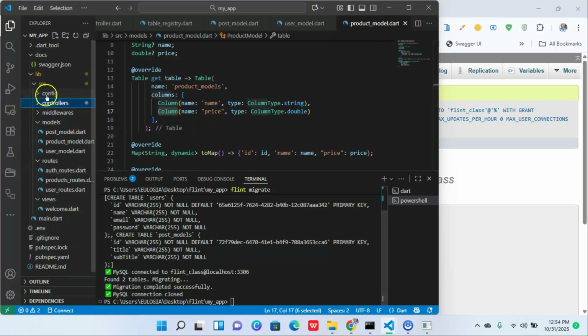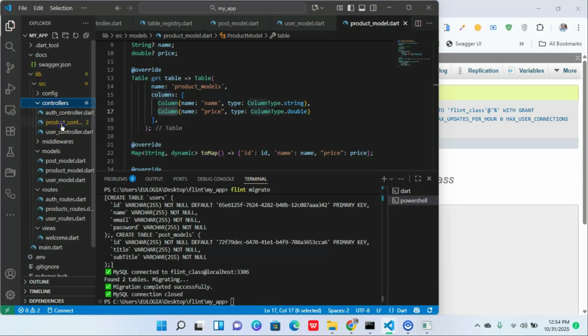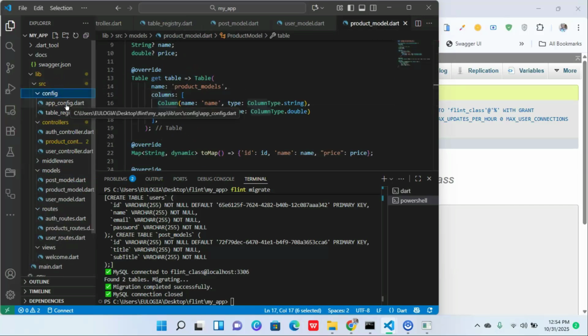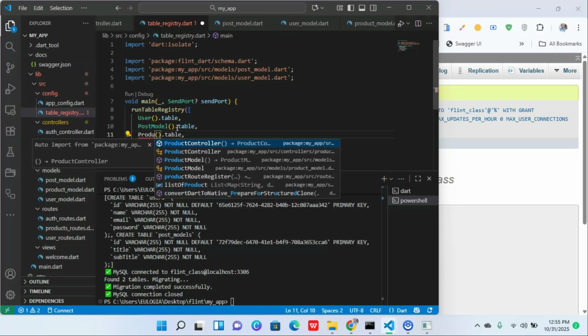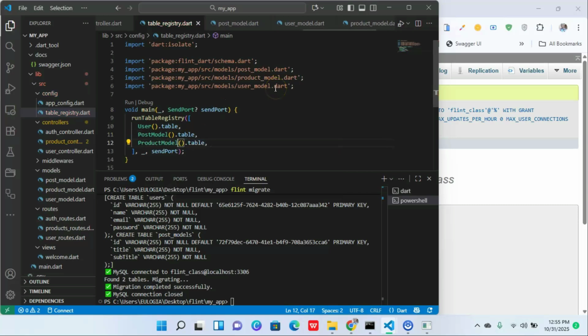What I want is to add this thing. Or what we need to do to ensure that this our table that we created is also seen by Flint Dart is to add it into what is called a config file, table registry. So what we need to do is just to add what is called a product module.table like this. So I had it like this. So it's going to be recognized by Flint Dart. So anytime you create your module here, you need to come here and add it. Not post, it is product module. Yeah, product module. So anytime you create your project, you need to come and add it here.